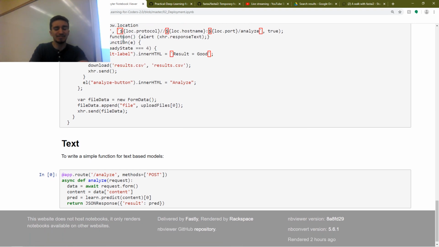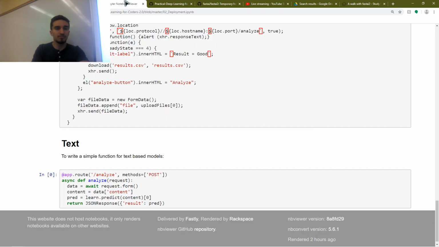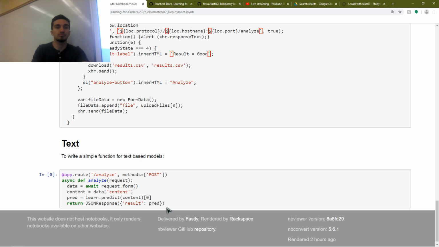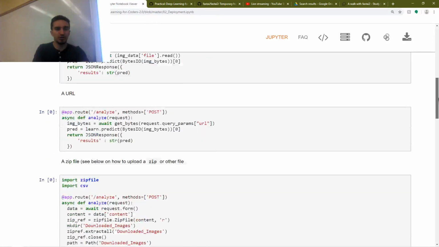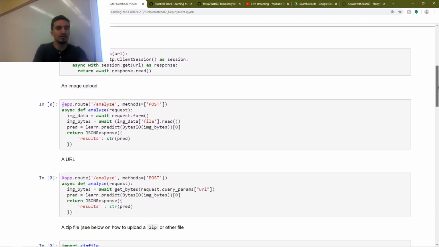And then finally, text. In this case, because text models are very, very large, we're just going to assume that you're going to do learn.predict and nothing more unless you have access to a GPU. So that's sort of something to help you get started with deployment a little bit. That's just what I've found.